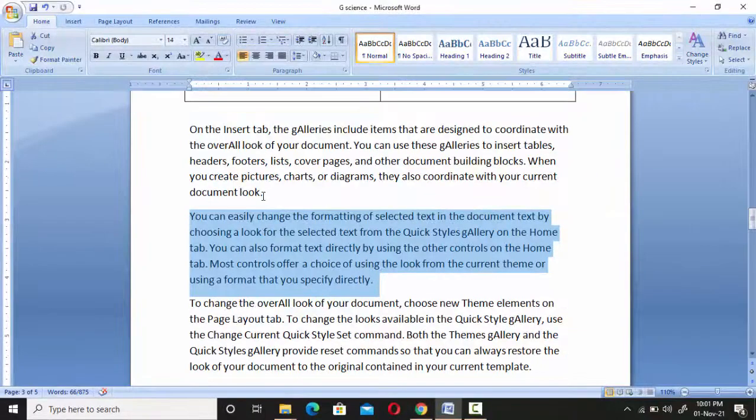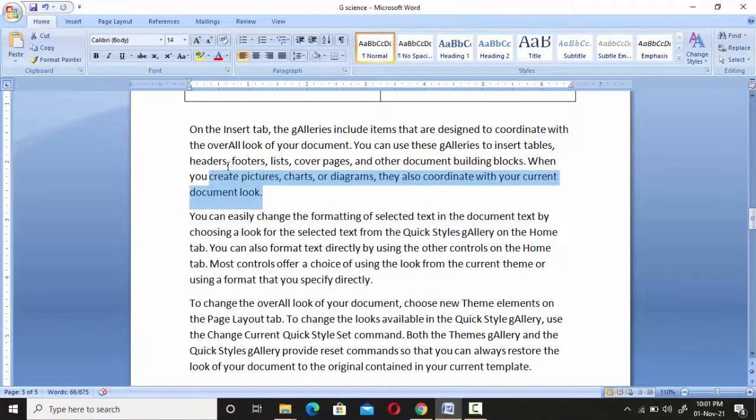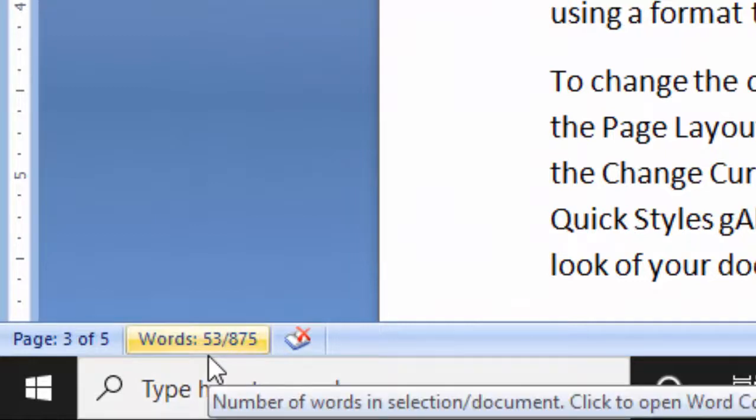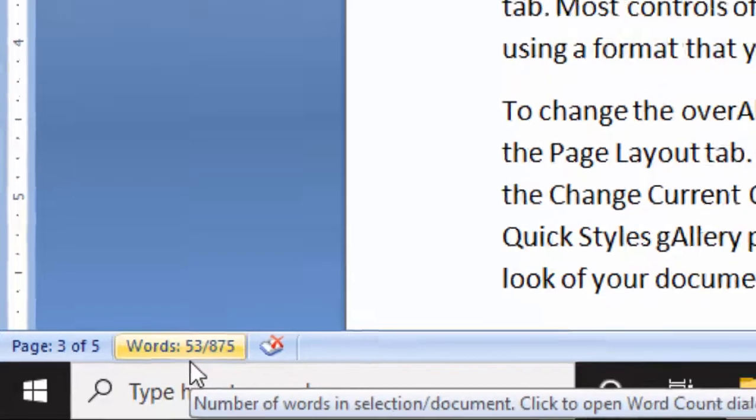Now let's check this paragraph. This paragraph has 53 words. Out of 875, 875 is the whole word count of this entire document, and 53 is this paragraph's word count.